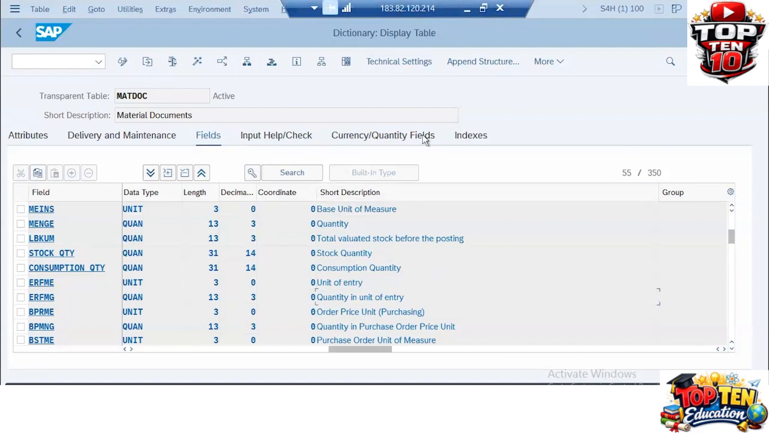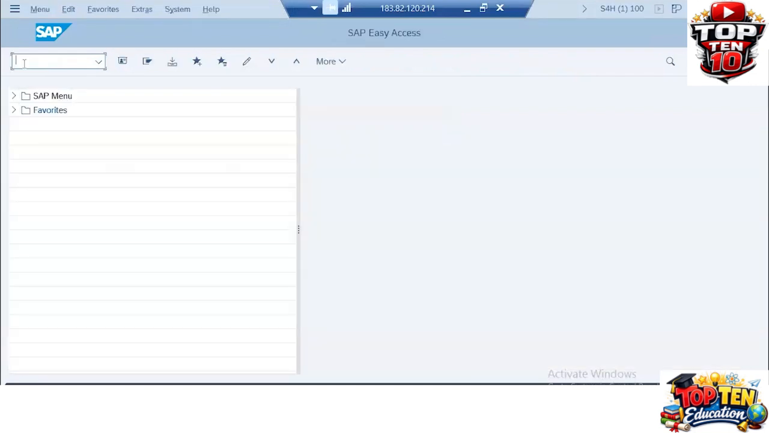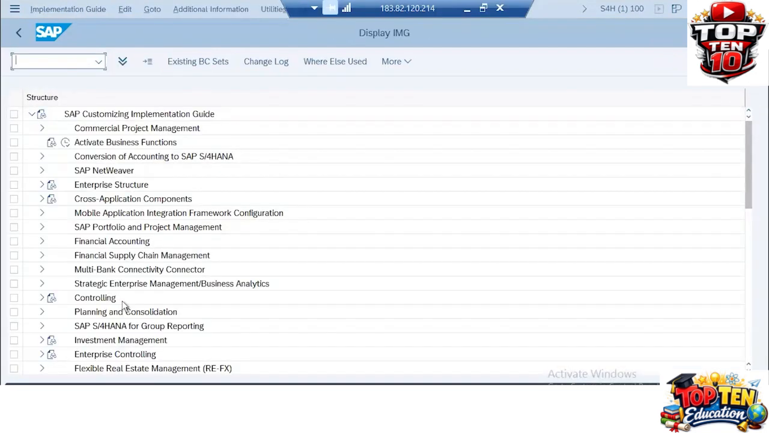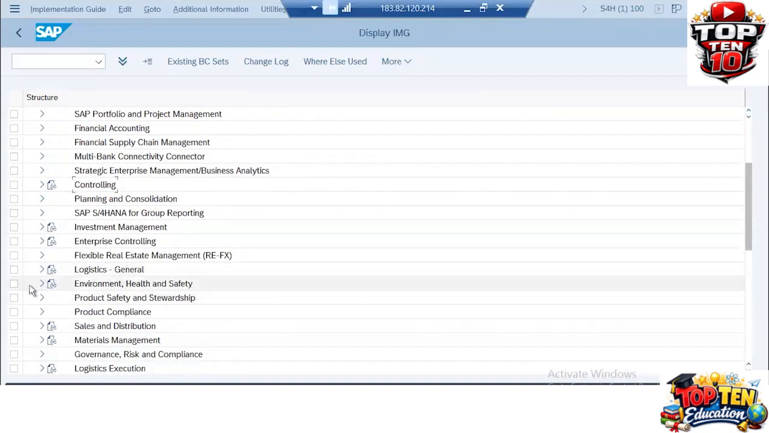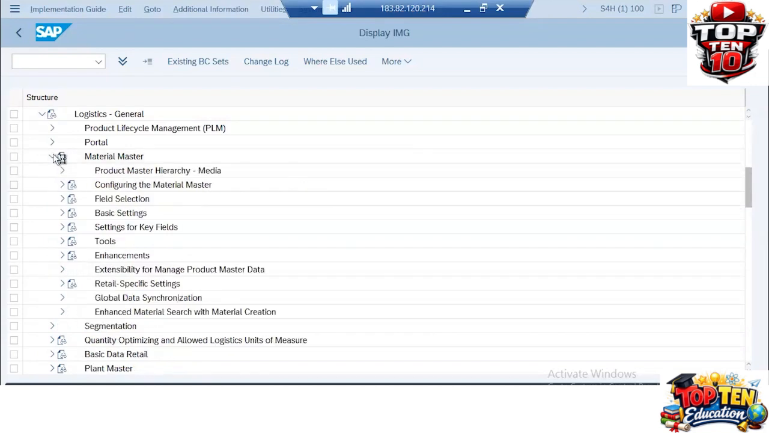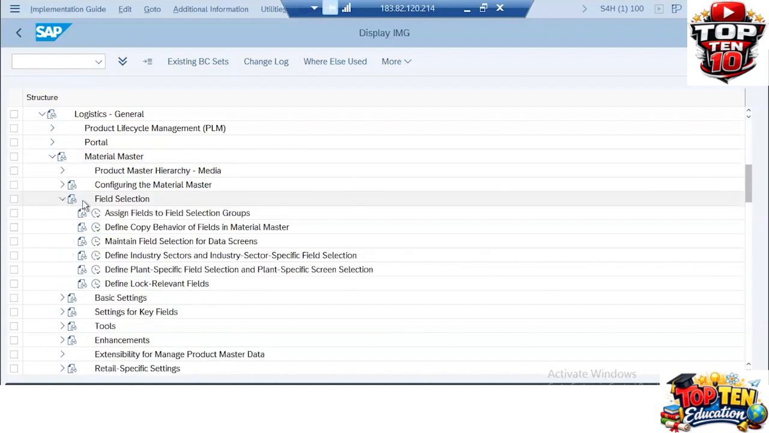Now do one thing. Just go out. Again go through SPRO, SAP Reference IMG. I'm going again and again through the same path so that we can be familiar with the path. Now click on the material master. Go to field selection one more time. Now see. Define industry sectors and industry sector specific field selection.